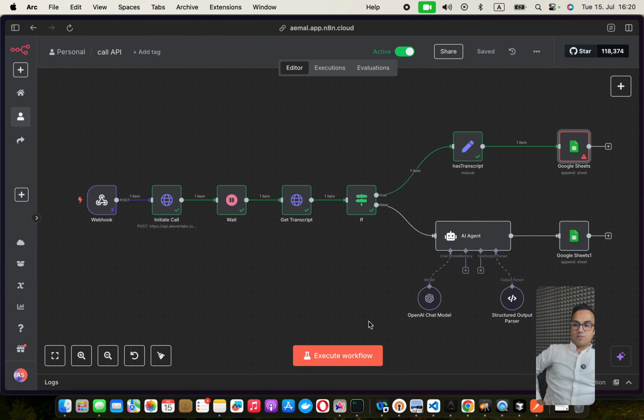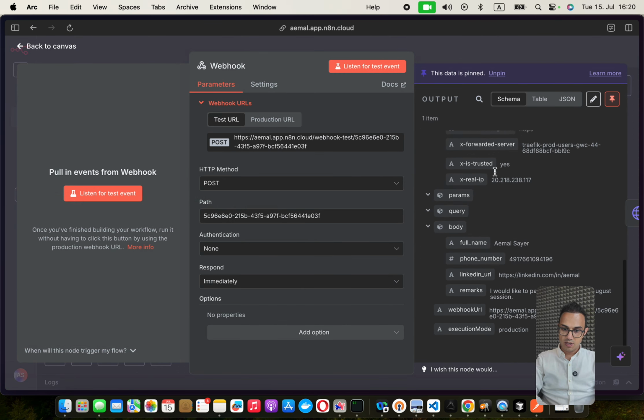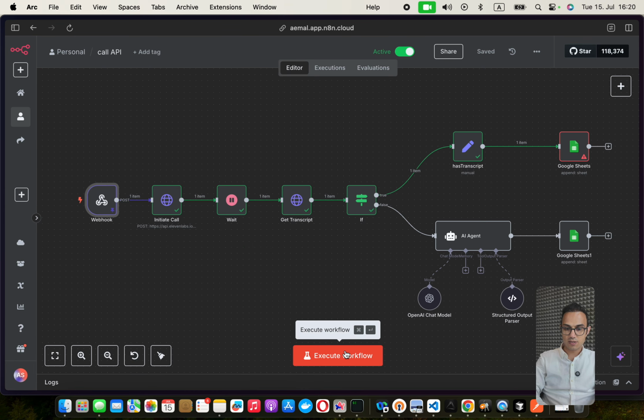Now I'm going to simulate two use cases. The webhook is right now pinned with certain data. It doesn't have an email, but we could also do that, but it's just going to send an empty email. So I'm initiating this.